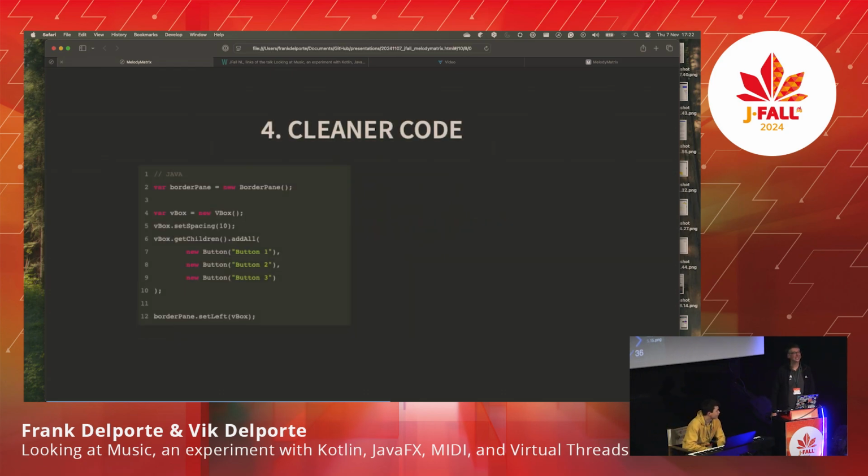Okay, thank you. Cleaner code. That's also something which you can achieve with Kotlin. And there are pros and cons here. Not everyone agrees with me.